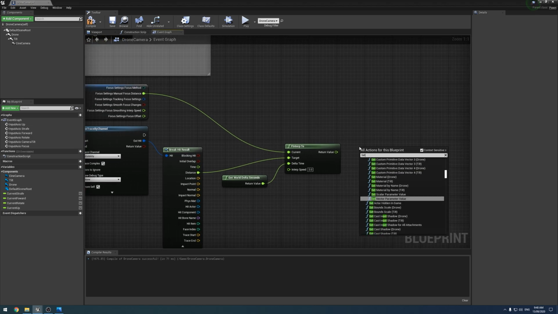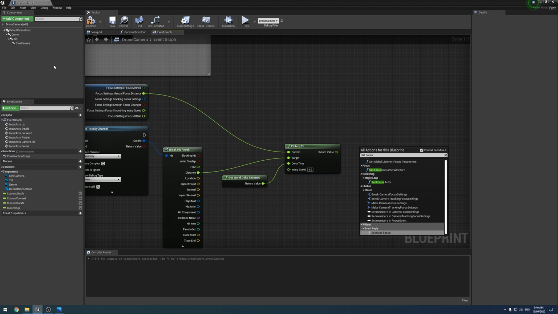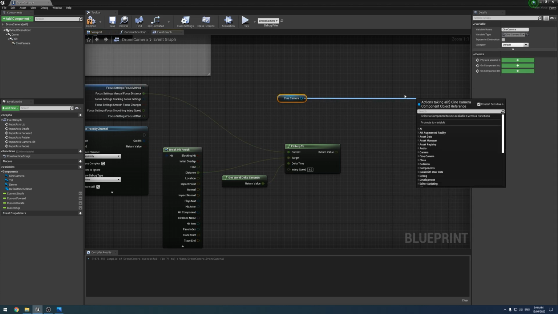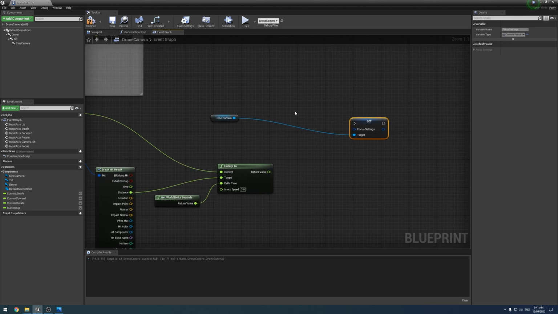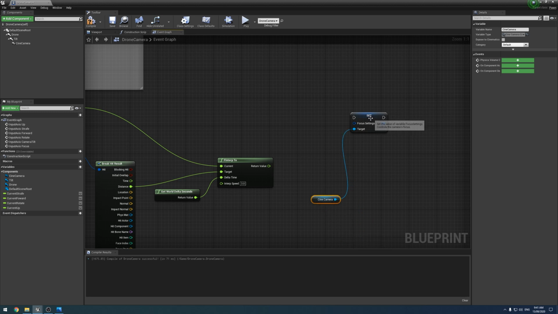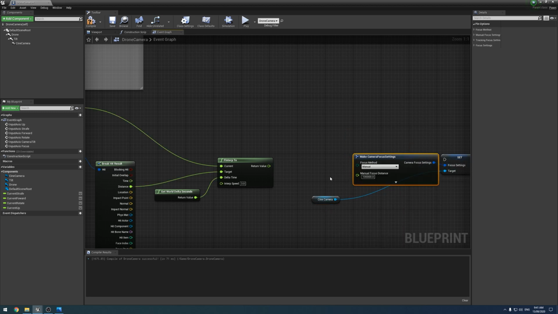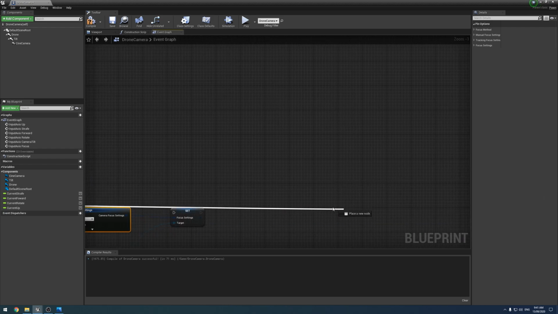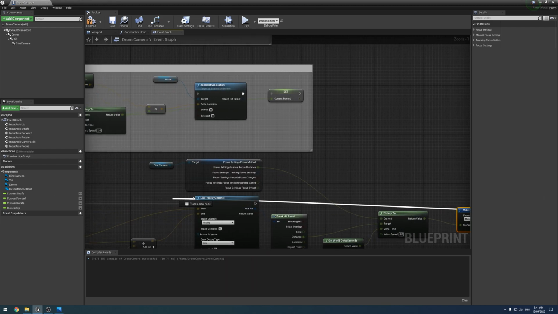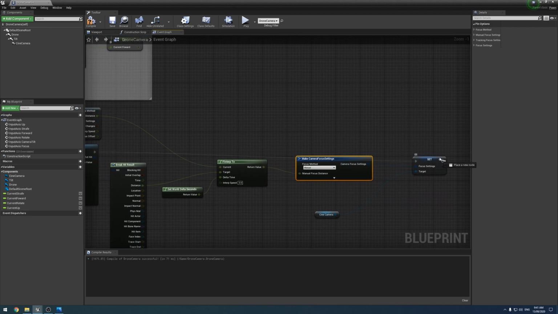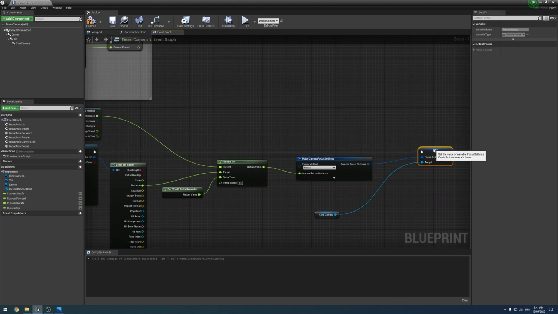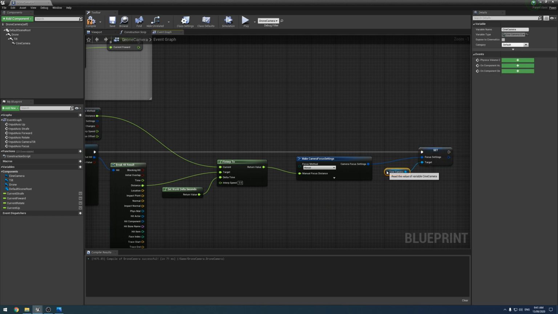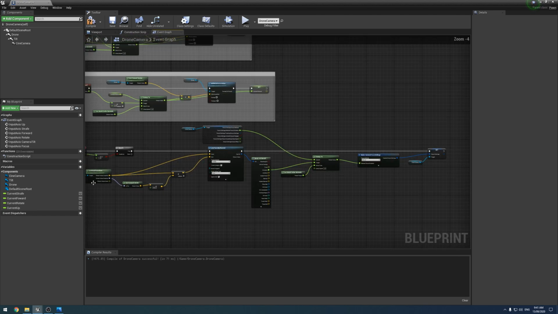Lastly, we're going to set the focus settings of the cine camera. Set focus settings like that. We are then going to drag off this and make the camera focus settings, and we are going to plug their new value into there. Oh, and then plug that into there so it actually does set. Like so.